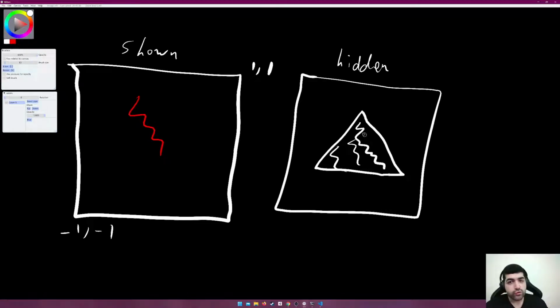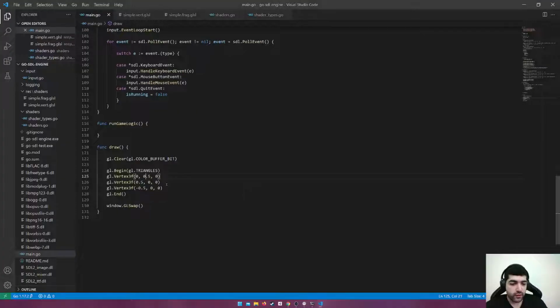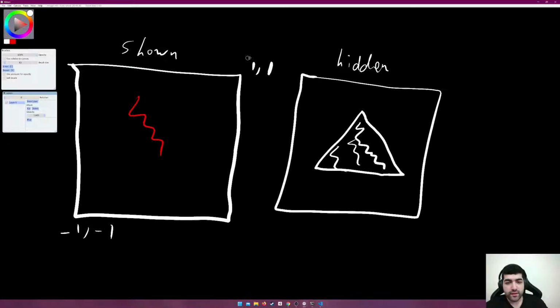And now we want to show it. We're done drawing. We want to show the user this result. So the last thing is, we call GL swap. So we say, okay, switch these two. This shown one is going to be hidden, and this previously hidden one is going to be shown to the user. And then next frame, when we start drawing, we're actually going to be operating on this one.